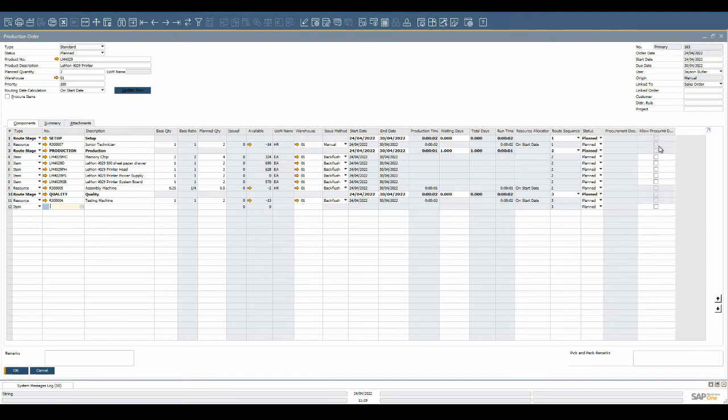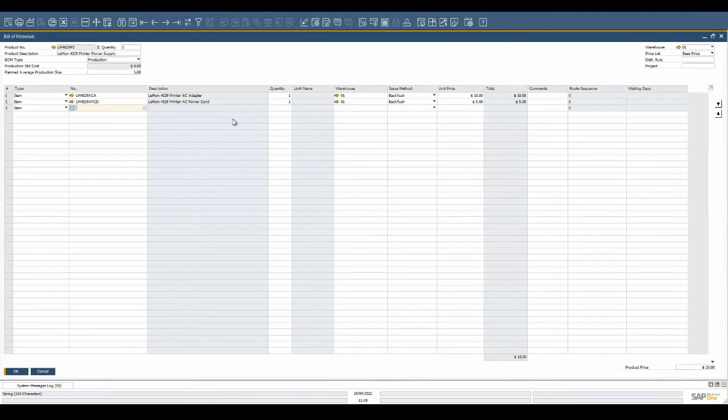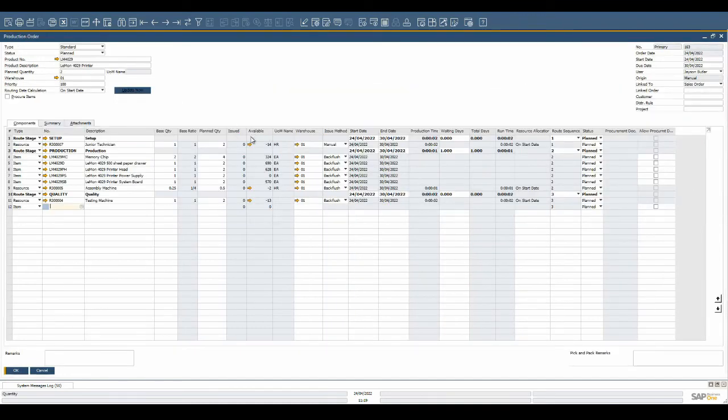Or if the component is a make product with its own bill of material, you can create a production order for the sub-assembly. Notice that the availability of the resources has also been updated to indicate how much time is still available from that resource. If the routes have waiting times, you can schedule forward or backward to help determine when a route needs to start by and finish to get the finished product completed on time.